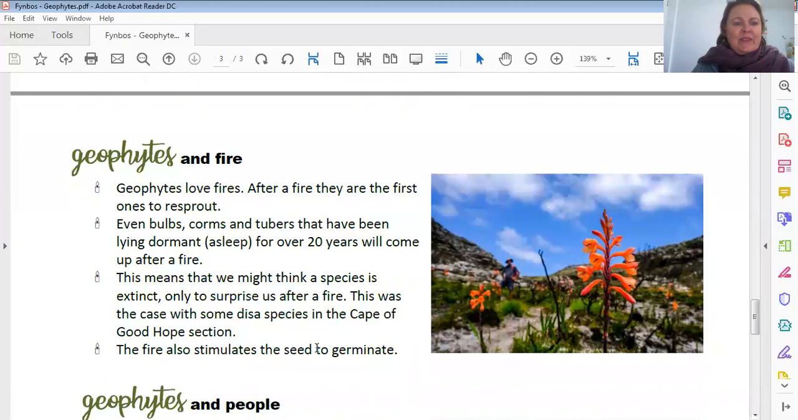Geophytes love fire. After fire, they are usually the first ones to resprout. You remember those times with the burns over Okapsevach? Within a week, not even a week, less than a week, you could see some of the geophytes flowering again. They just love it. It's something in the chemical reaction of the smoke and the heat, and that just stimulates them to grow again.